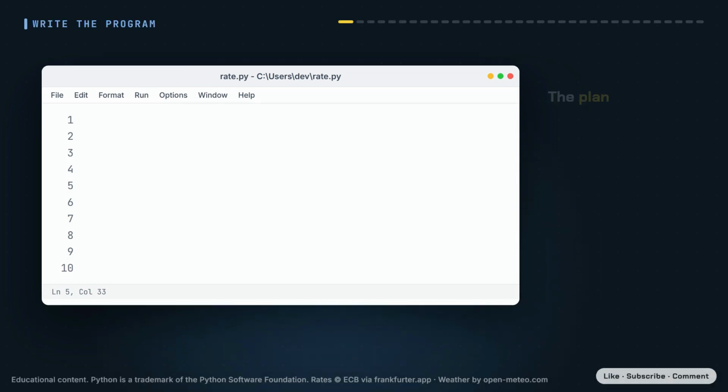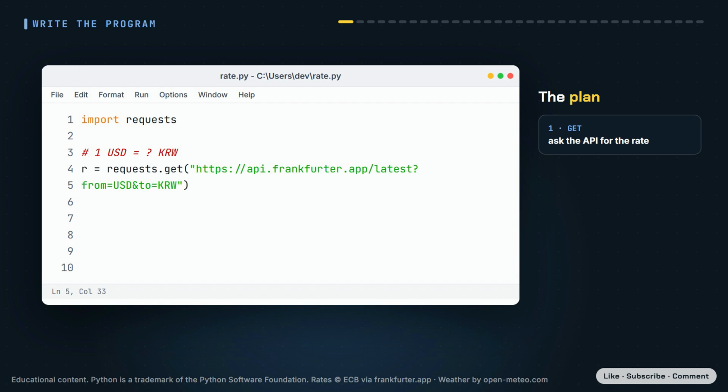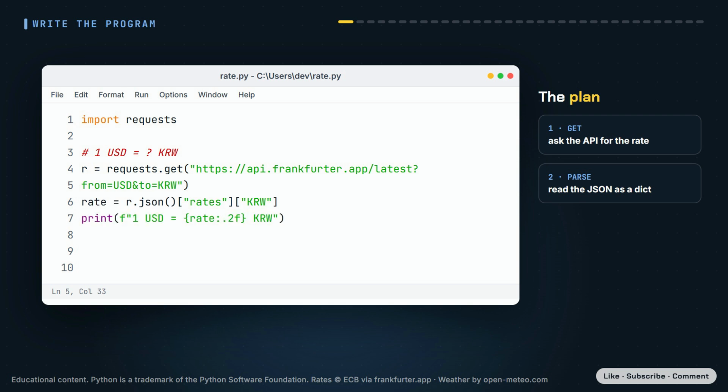Let's turn this into a real program. Open a new file and save it as rate.py. The plan is simple. First, ask the API for the rate. Second, parse the JSON as a Dict. Third, format the answer with an F string. Requests.get.json, the rates key, the KRW key. Then print 1 USD equals, and the rate with 2 decimals. That is the whole program.